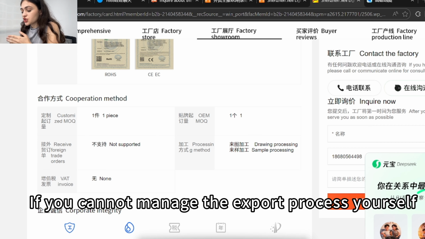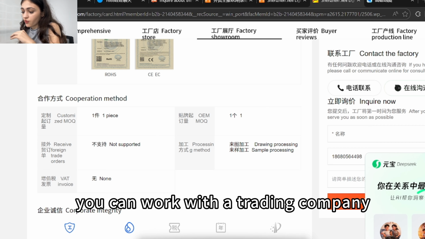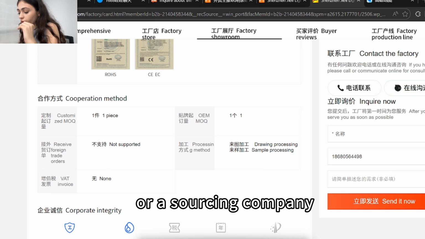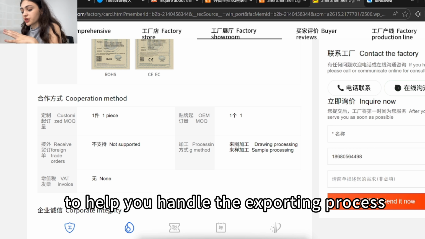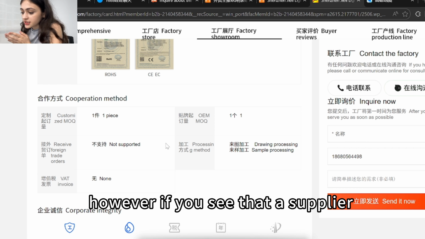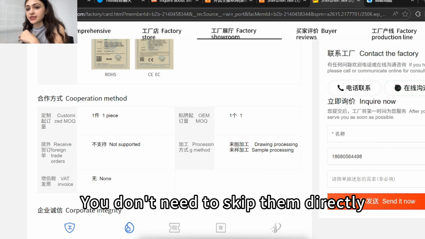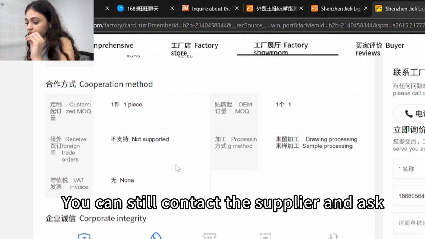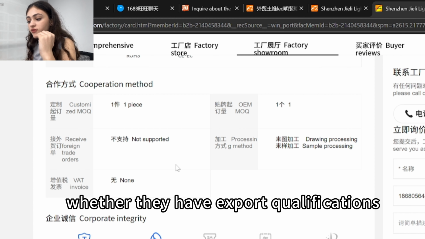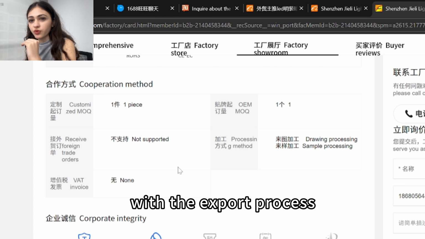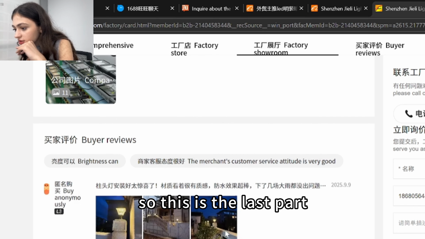If you cannot manage the export process yourself, you can work with a trading company, an export agent, or a sourcing company to help you handle the exporting process. However, if you see that a supplier does not support foreign trade orders, you don't need to skip them directly. You can still contact the supplier and ask whether they have export qualifications or how much they can support you with the export process.